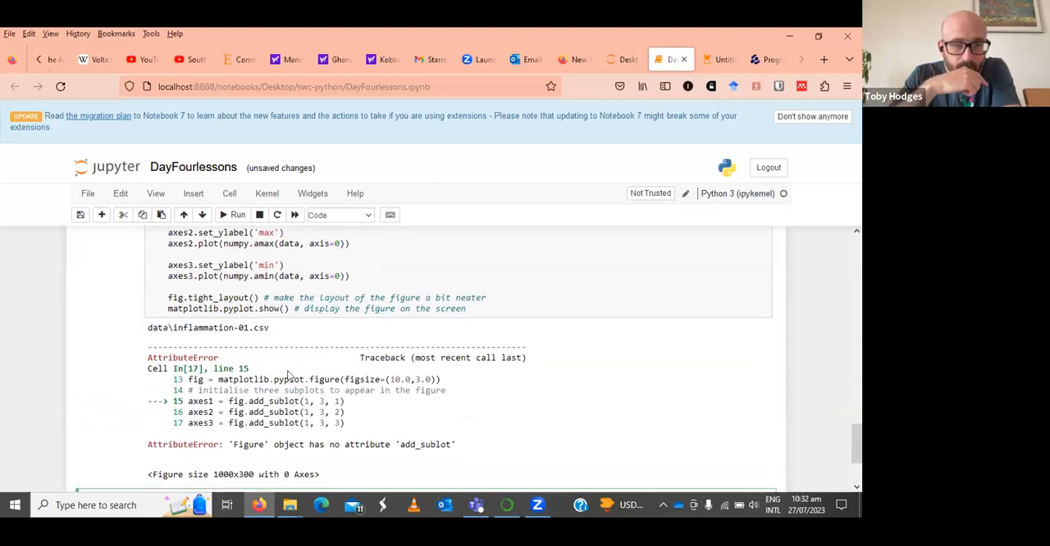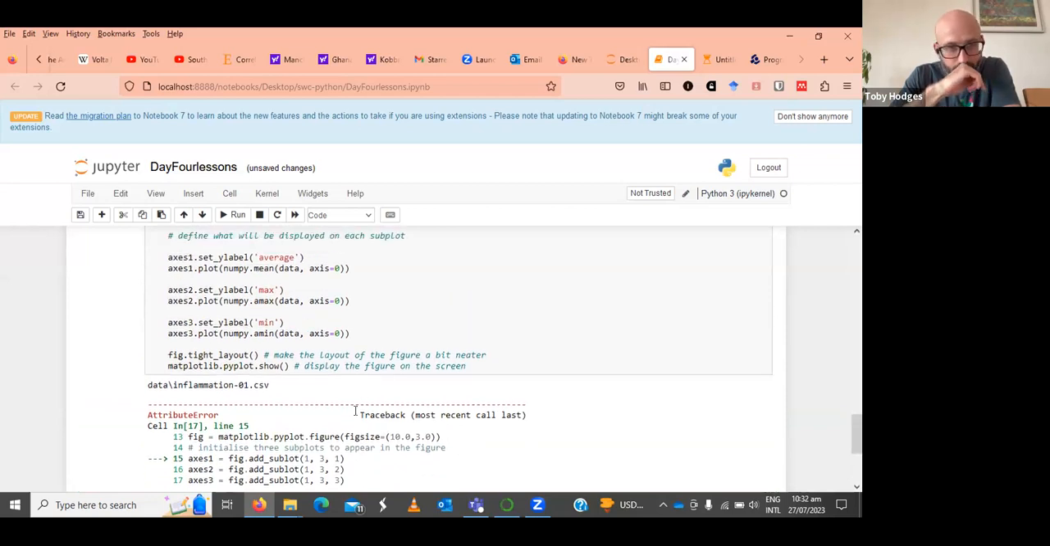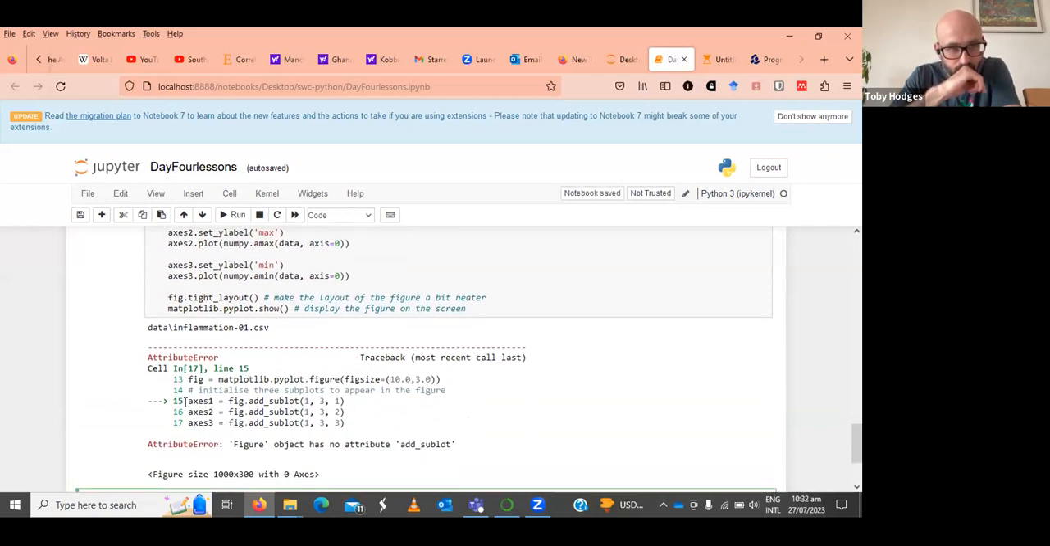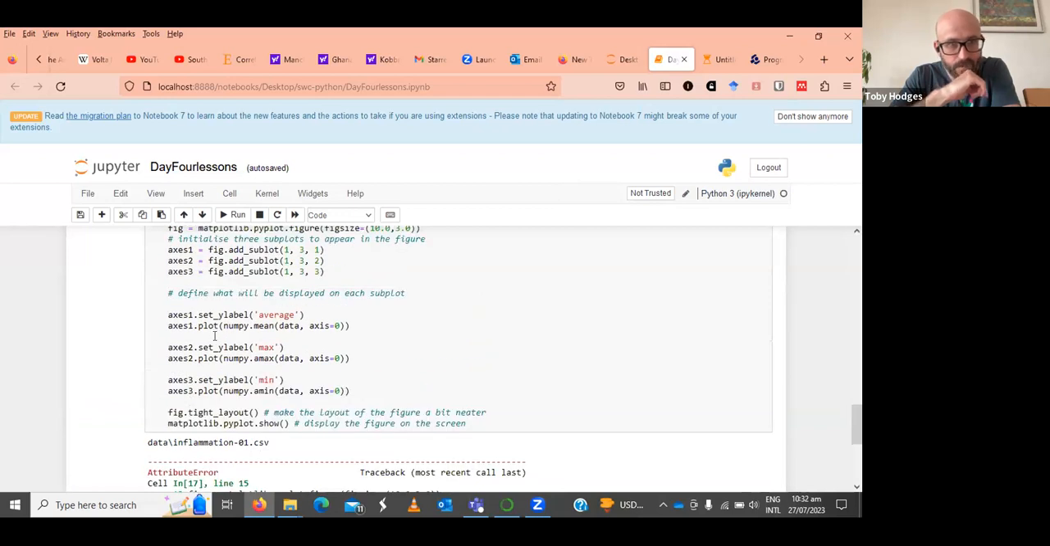Oh, okay. Figure object has no attribute add subplot. So you're missing the P from add subplot on that line. So this is line, yeah, very good. Those three lines need to have P in add subplot.